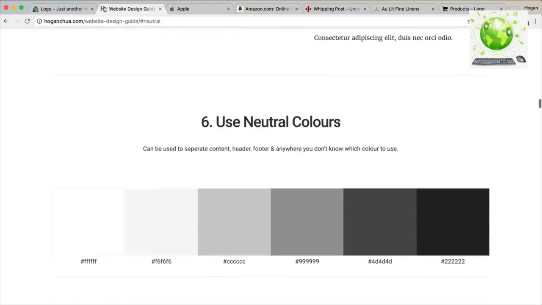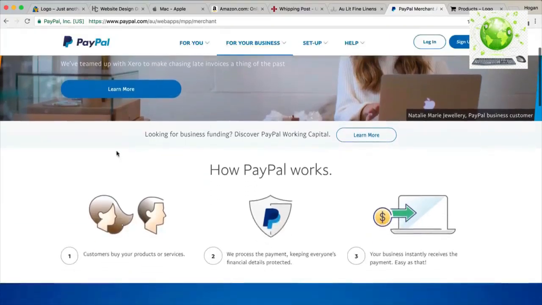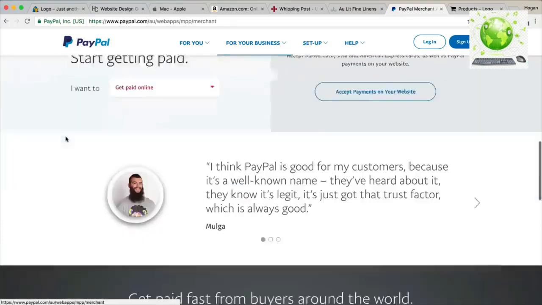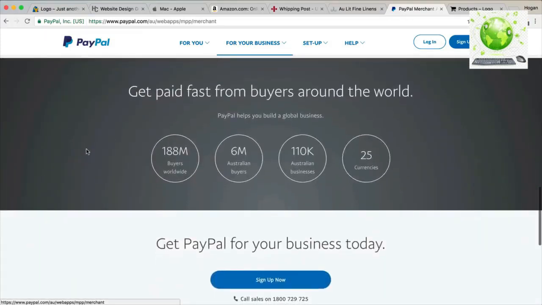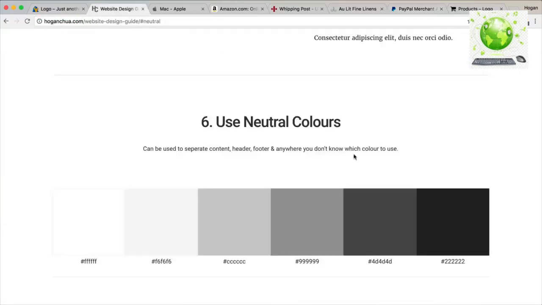Now, I recommend using a lot of neutral colors, especially for separation of content. For example, this divider line. PayPal actually uses it as well, and a lot of professional websites will use it. For example, here it's a white background, but you'll see a neutral background, a gray background, because it separates the content. And if you scroll down, they also use their main color to separate content, and then they use the gray again. Then as you scroll down, they use a dark gray here, and then they use a gray again. So it's really useful to separate content, and also for your headers and footers.